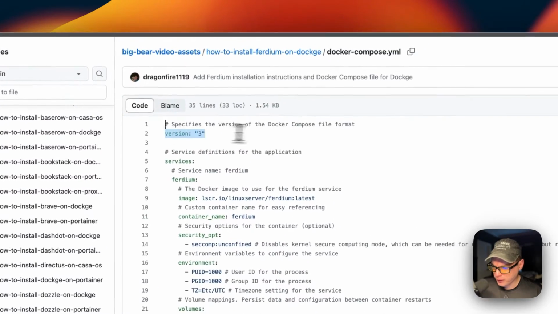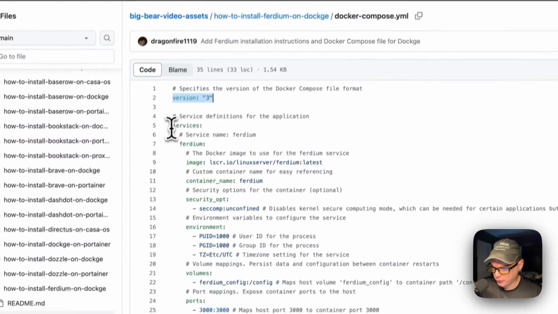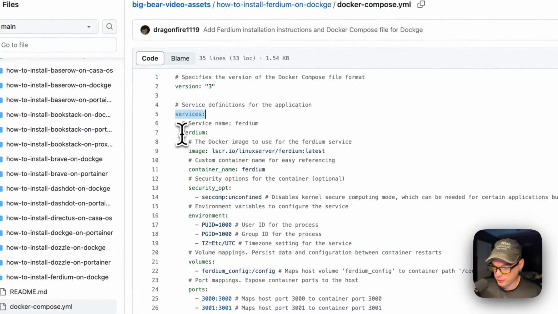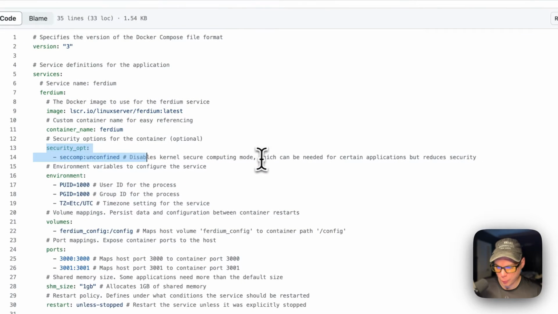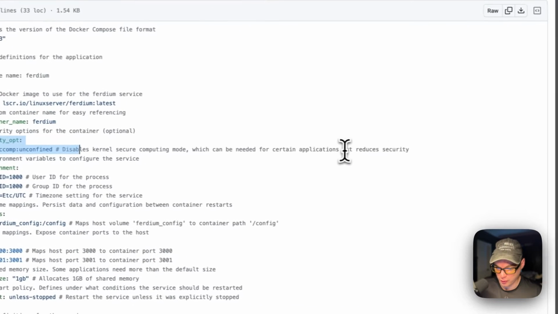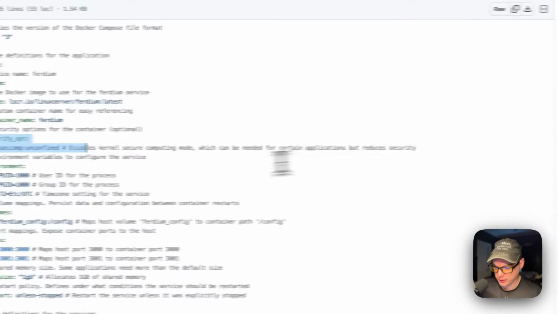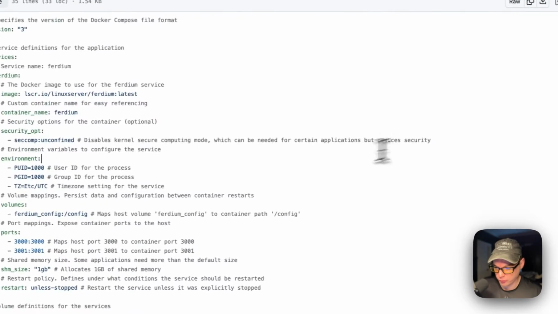So version 3 of Docker Compose file format is being used. I'm going to set services, and then the first service underneath the services is called Ferdium. And then the image is coming off of Linux server, and the latest tag. Container name is going to be called Ferdium. And then security opt. This disables kernel secure computing mode, which can be needed for certain applications, but reduces the security. So just so you know, it does reduce security.